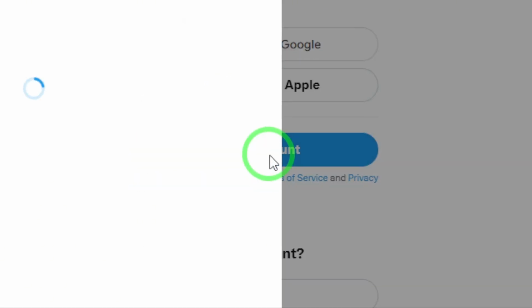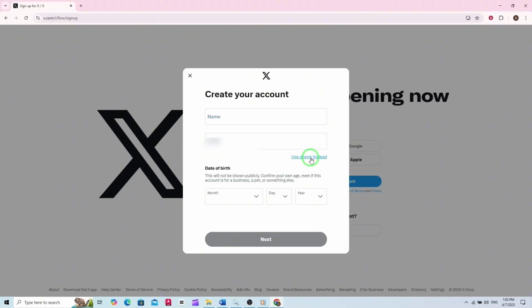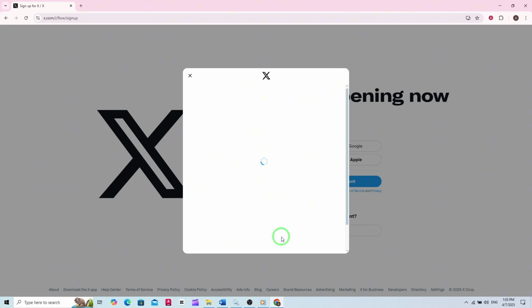Once there, look for the Create Account option and click on it. Instead of using a phone number, select the Use Email Instead option. Next, enter your name, email address, and date of birth into the respective fields. Once you've filled out this information, click Next to proceed.